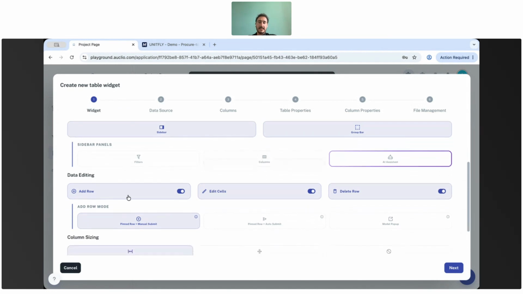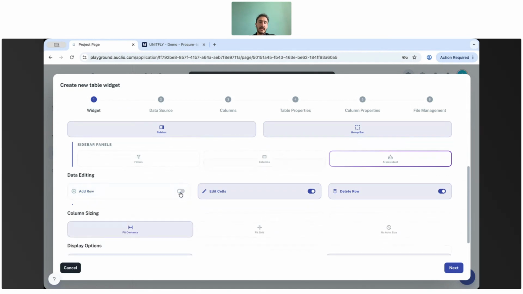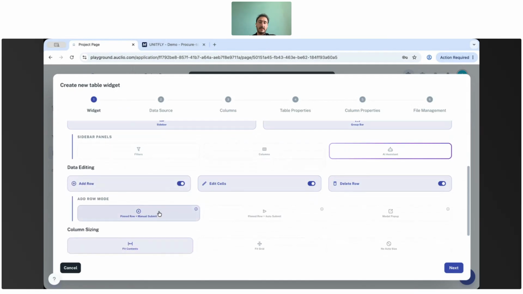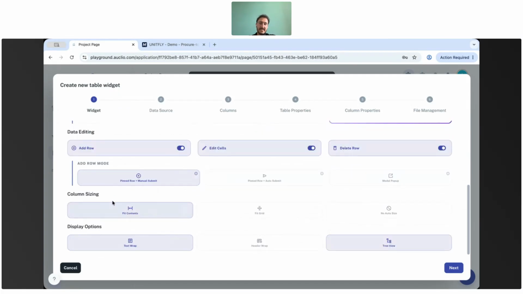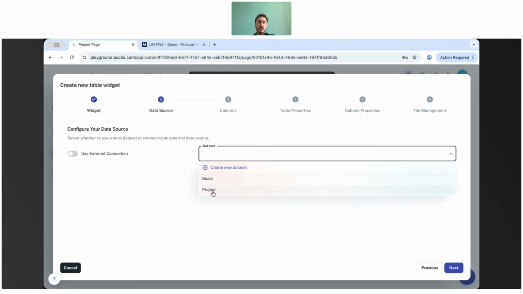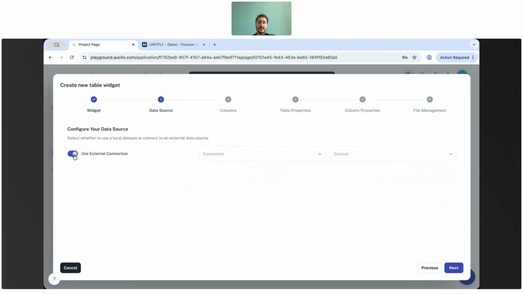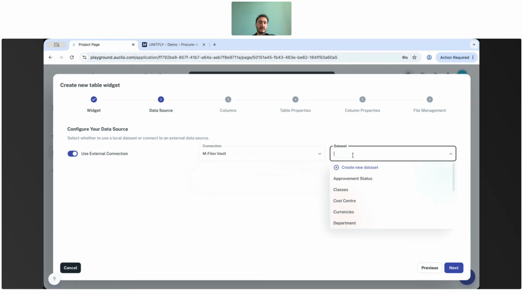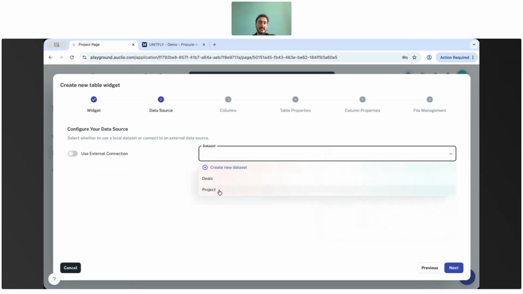So here I can select if I want to allow users to add new objects through the table. If I say yes, I can choose if I want to have this as a modal pop-up, like I showed you, or it will be added as a new row in a table. Some settings about column sizing, display options, etc. I'm not really going into all the details. And now, I can select use external connection. So I can select external connection and get all the data sets from the external connection, or I can select local ones. So let's select the project.